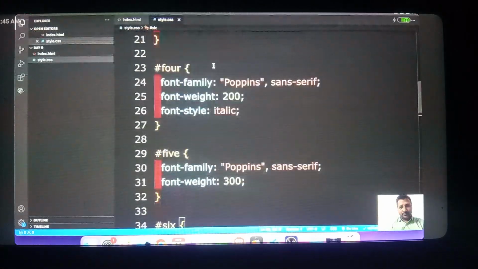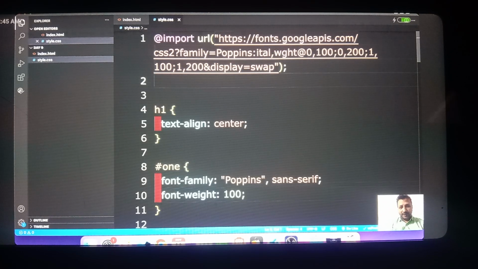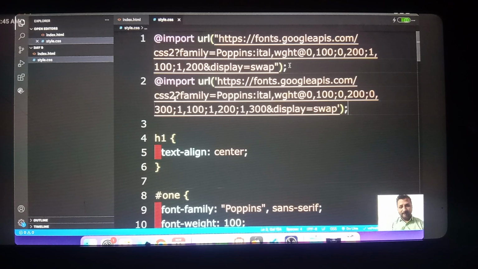Copy the import statement now. See here, only 100 and 200 are there. Now 300 is there. Are you able to see 300 showing as extra? Now let me remove this.